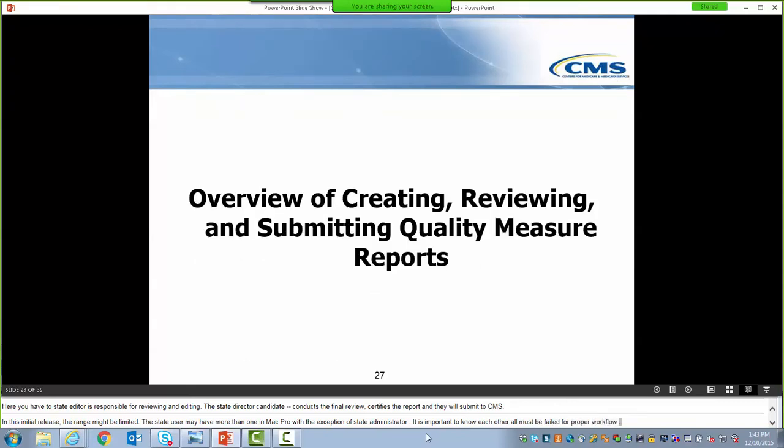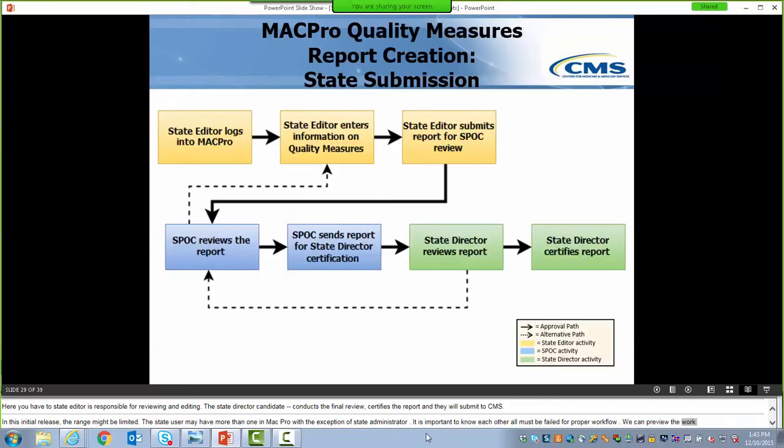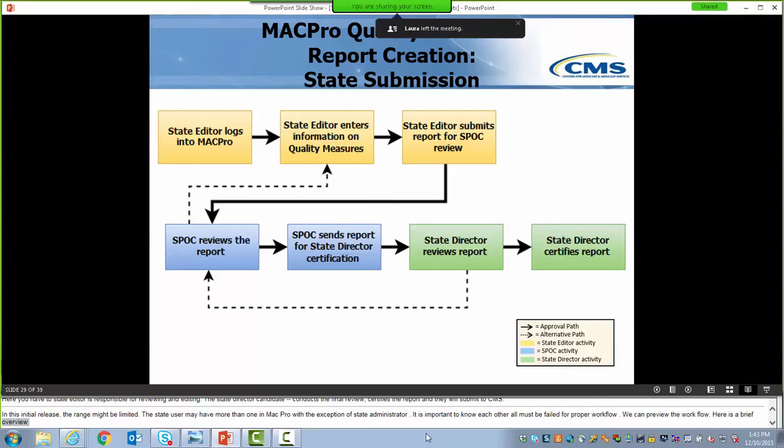So let's begin by reviewing the state workflow for creating, reviewing, and submitting quality measure reports. Here is a brief overview of the state child core set quality measures reporting submission workflow. First, the state editor logs into MACPRO, enters the necessary information, and submits the report to the state point of contact for review. Then the state point of contact, or the SPOC, reviews the report.